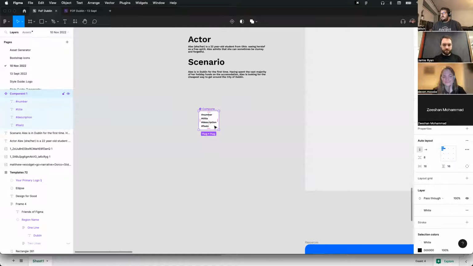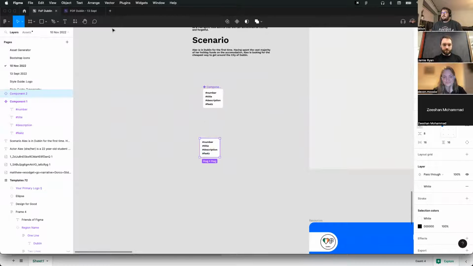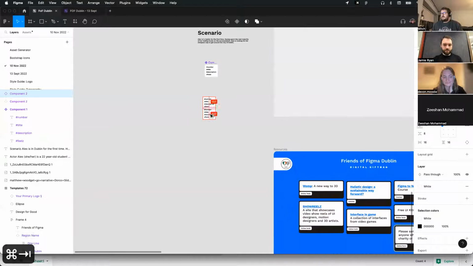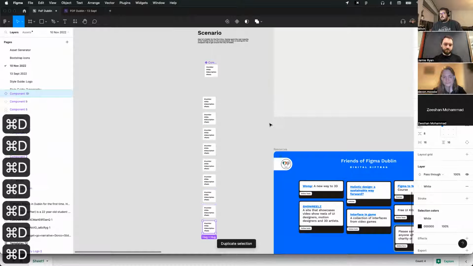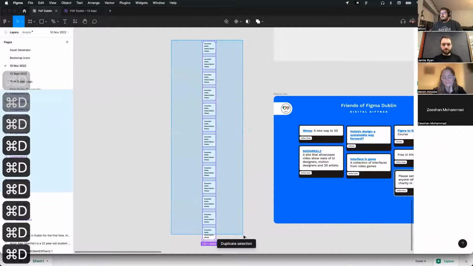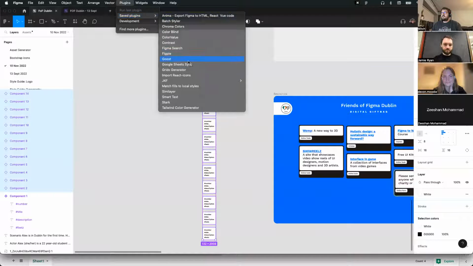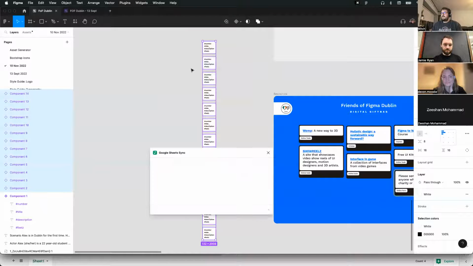So we've got our component here, and I'm just going to run the plugin. So how many did I have? I had 13. So we will need 13. 1, 2, 3, 4, 5, 6, 7, 8, 9, 10, 1, 2, 3. Cool. And then I'm going to go plugins, Save plugins, Google Sheets Sync.